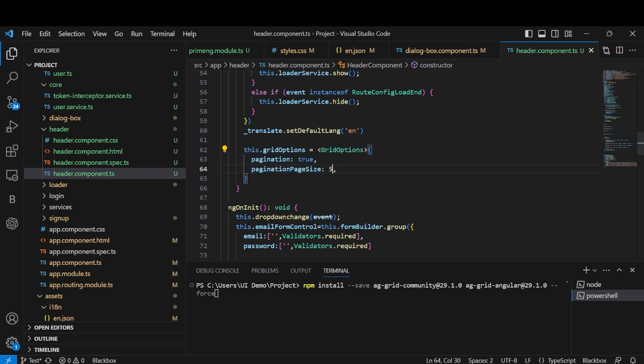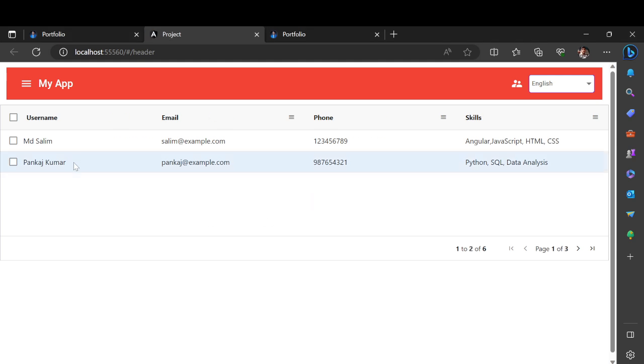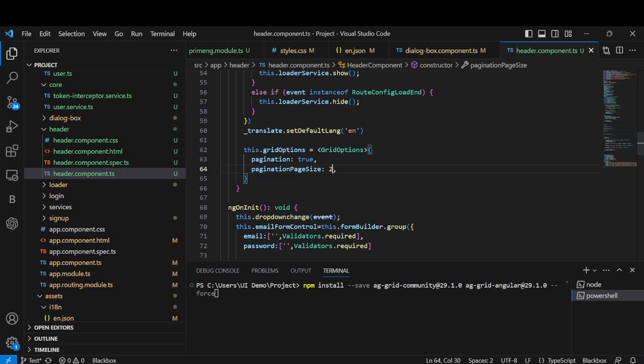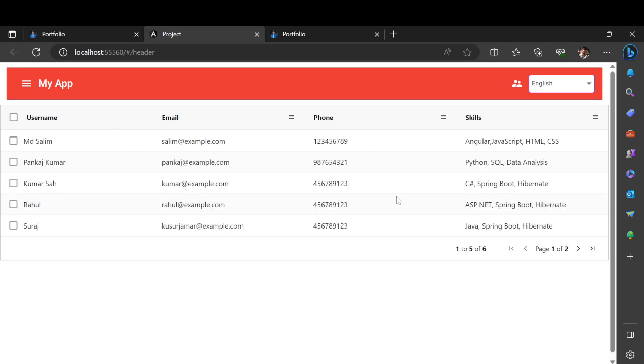For example, if you want only two records per page, here you can see in the first page I have two records. If I go to the second page, we have two records. If I go to the third page, we have two records. So it is working dynamically. For example, for now we want five records in the first page. So this is how the AG Grid works.